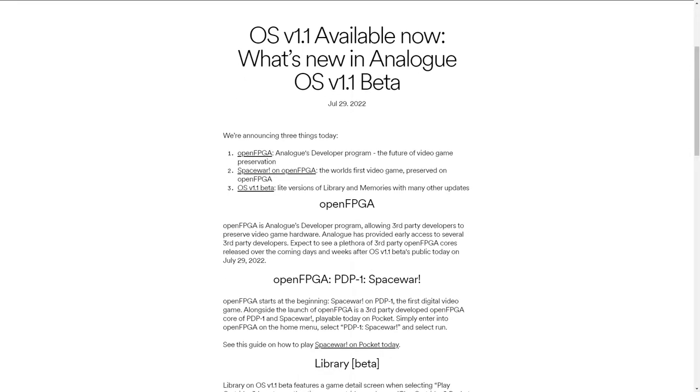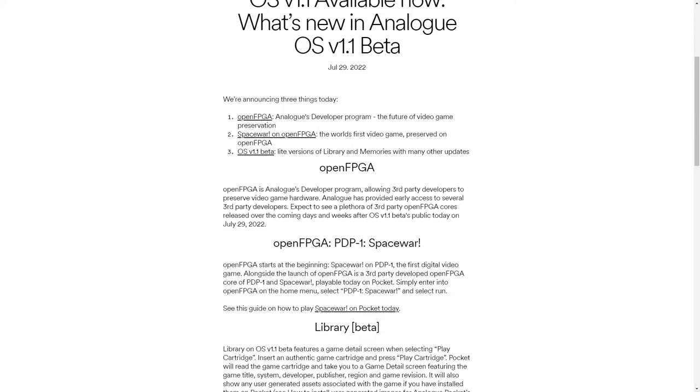So, as we see, we get the openFPGA. Space War, which is the world's first video game preserved on the openFPGA. Live versions of Library and Memories with many other updates.